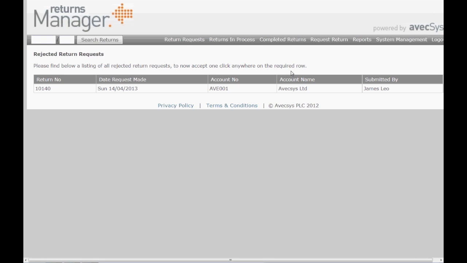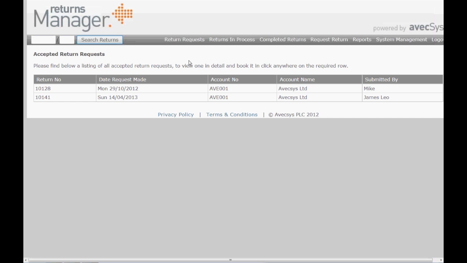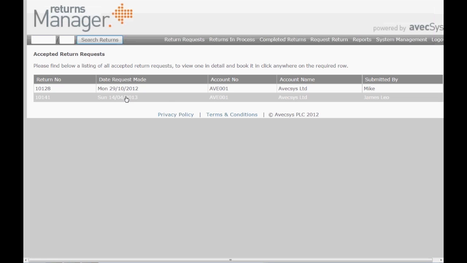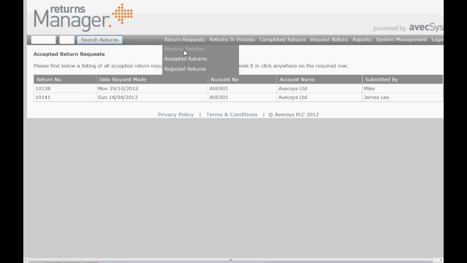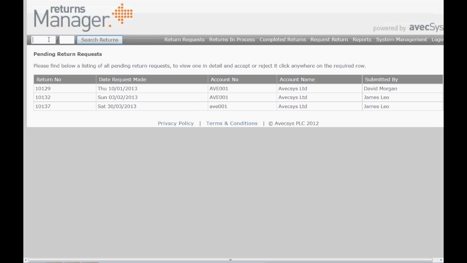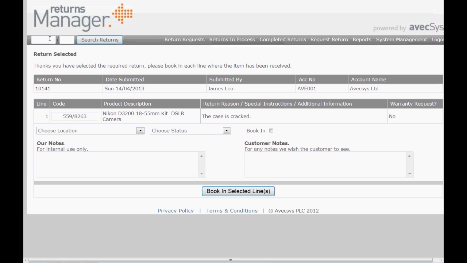Right, so now the seller has received the package with the return label attached. Because they accept a return, it's shown here, or from anywhere. Let's just go, say, to pending returns. They just type in the number that's printed on the parcel, and here we go. We can now see the details of the product or products that the customer is returning.